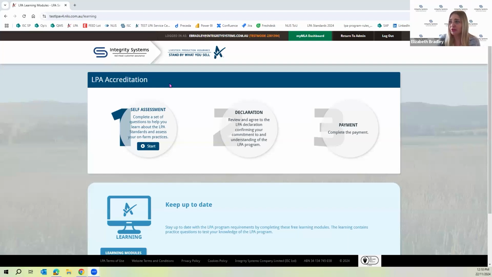So to start off, once you're logged into the LPA database, if accreditation is due, it's available 6 months before it's due. This is the accreditation screen that will pop up when you log in. As you can see, there are 3 main steps: do the self-assessment, do the declaration, and make the payment. They can also access the learning modules down the bottom, so that's always available for them to complete at any time as well, for free.